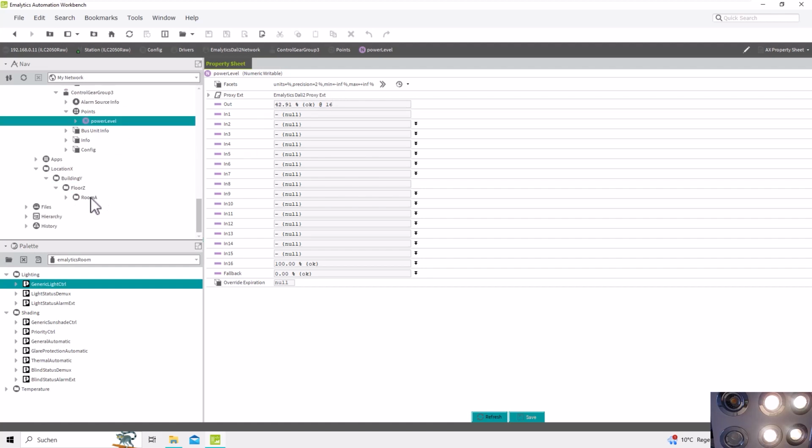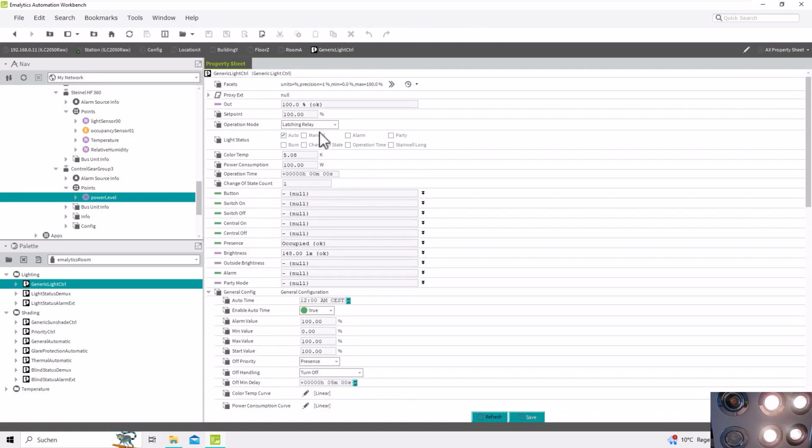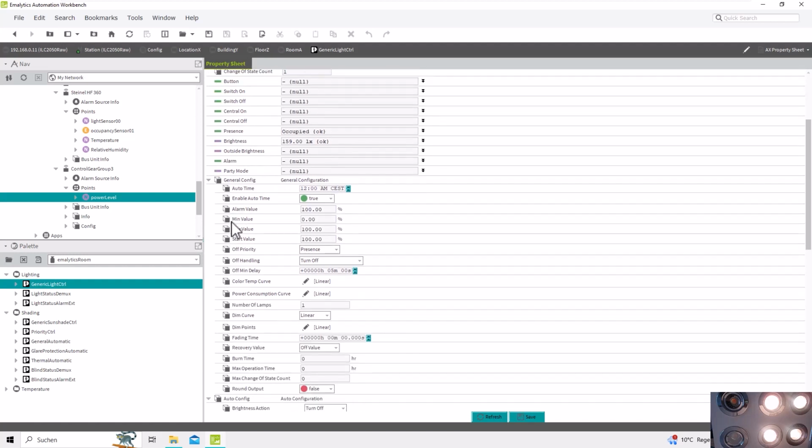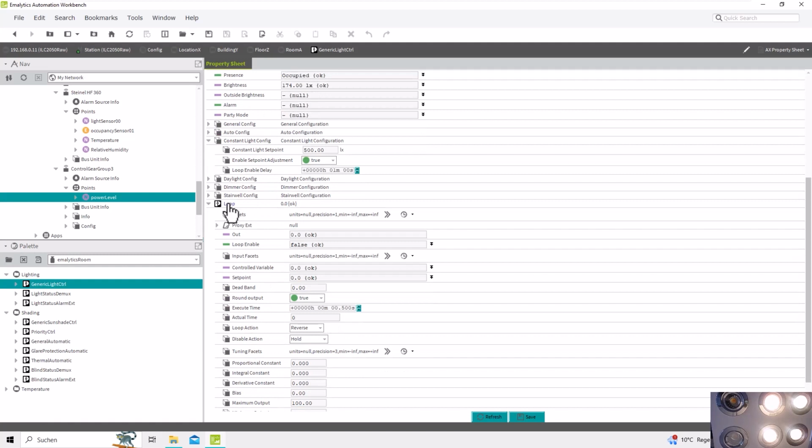Okay, now we have to configure the component. First of all, we want to have a constant light control. Then we will have a look for the constant light configuration. We want to have 500 lux and we have to configure the loop. This is very important. We set its execution time, let's say, to something like 3 seconds. All 3 seconds the loop will generate a new value.